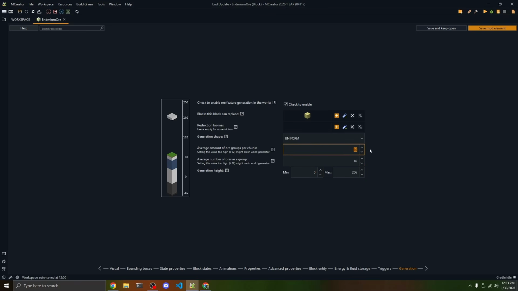Next up is the ore groups per chunk and ores in a group. This top one will affect the rarity of your ore and how often you can find it, and the bottom one will affect how many are in the group once you do find it. And a good reference for these is actually this question mark right here. It will show you what the vanilla values are.